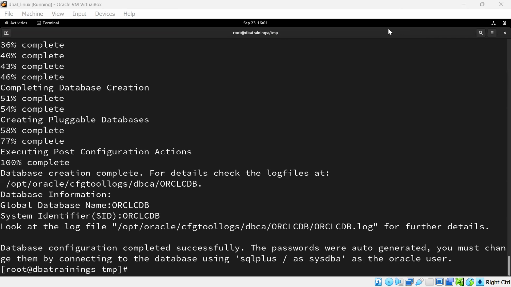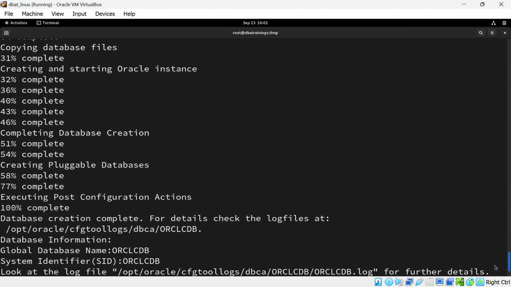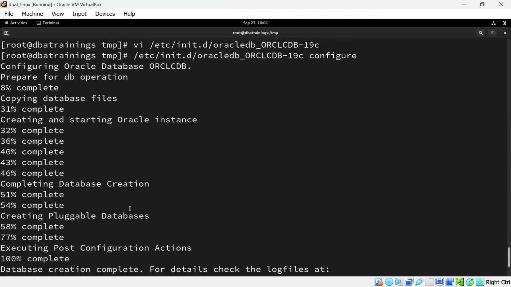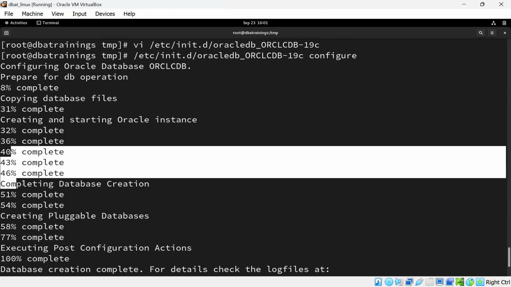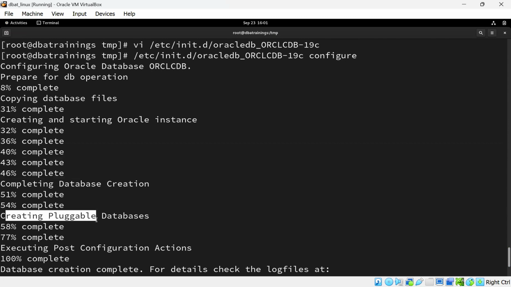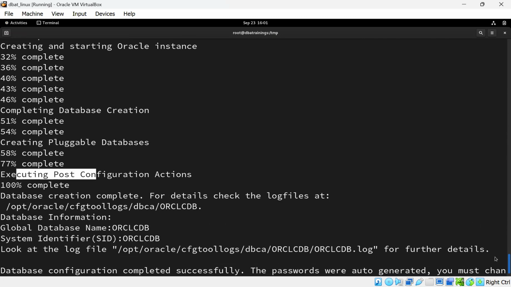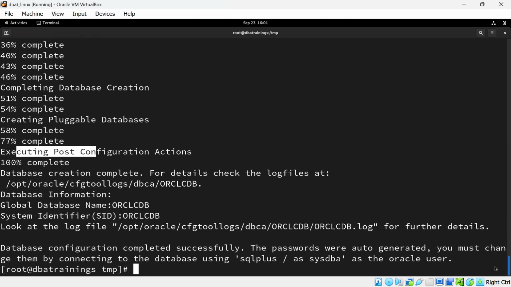Okay, so now you can see my installation has completed successfully. So you can see the completed database creation. Then they have created a pluggable database. Then they have created the post configuration, and that's where my database completed successfully. Any doubt, any question, if anyone has, please let me know.